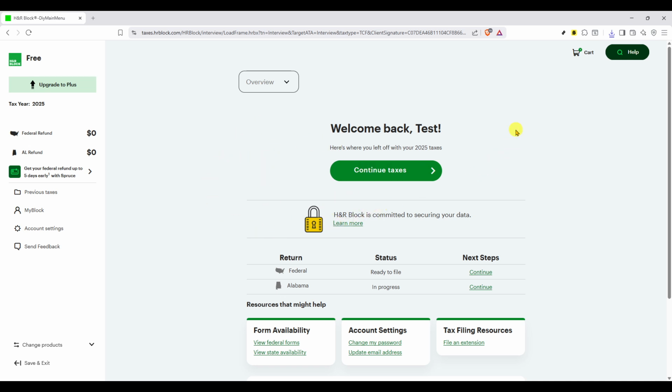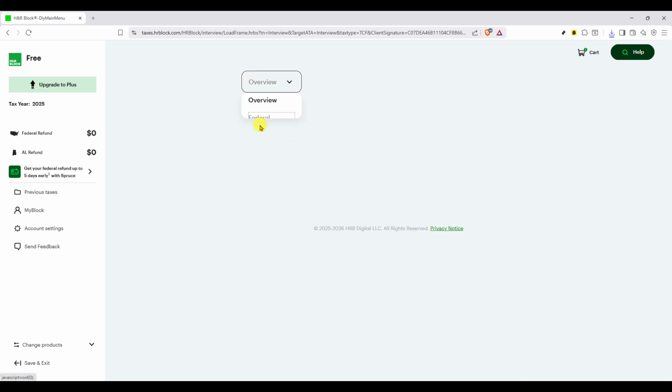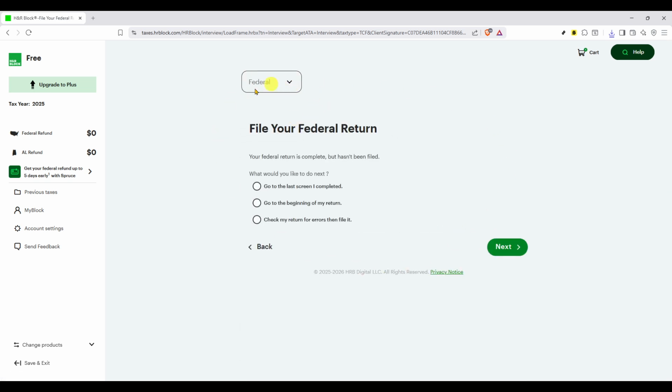From here, head to the Overview area. Overview gives you a quick snapshot of your return and is a helpful place to confirm you're in the right section before you begin entering income. Next, move into the Federal section. This is where you'll manage your federal return, including wages, salaries, and other income.